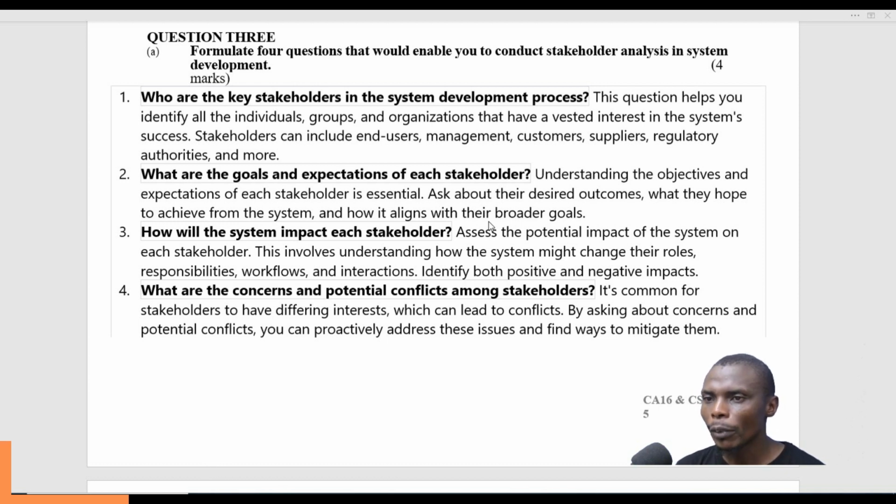So who are they? Then the second question will be, what are the goals and expectations of each and every stakeholder? Understanding the objective and expectation of each stakeholder is essential. Why? Because they hope to achieve this from the system, and this will help you to align with their broader goals, so that whatever objective you have must also be aligned to the goals of these stakeholders.